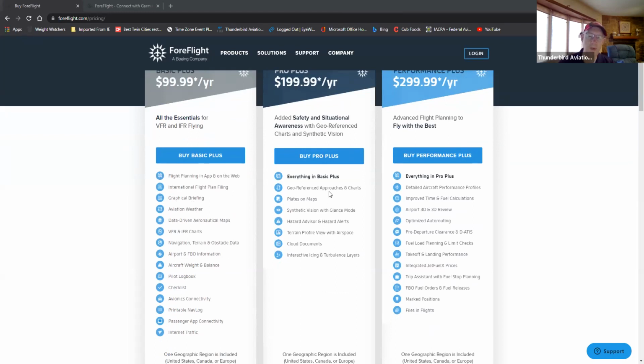charts. What that means is the airplane appears on the approach chart or the taxi diagram as you're taxiing around. You can get the approach plates or the taxi plates put on the map on the sectional chart itself so that you can see where you're going, and in addition be able to watch the maps at the same time. Synthetic vision, which is kind of a poor man's G1000 PFD kind of thing. And then finally, some other stuff.